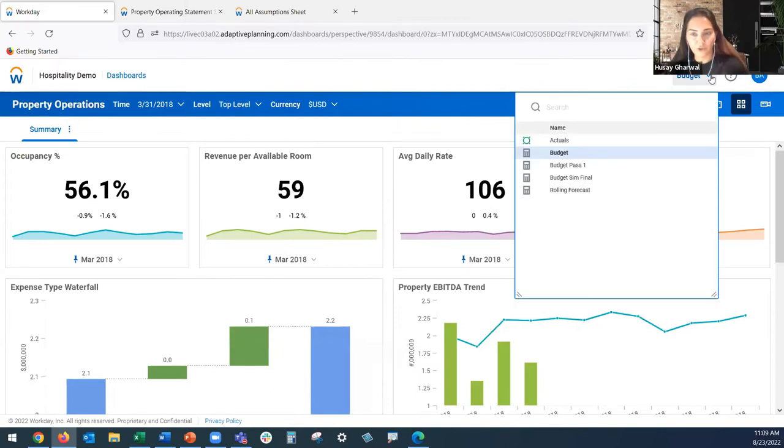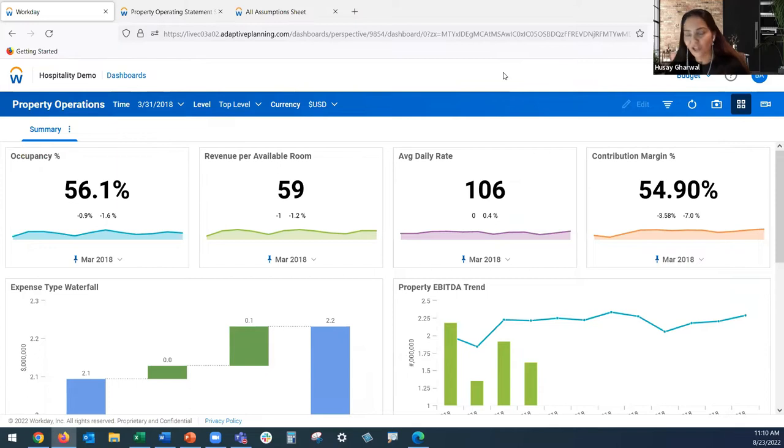Next to the question mark is your version toggle. Right now we are on our budget version, but as you spin up your unlimited number of scenarios and versions and do your rolling forecast, you can easily pivot between those on the top right-hand corner while you're on dashboards or on any of your sheets. So let's just stay on the budget version here.